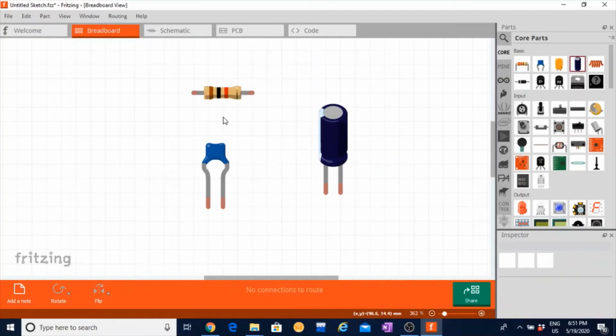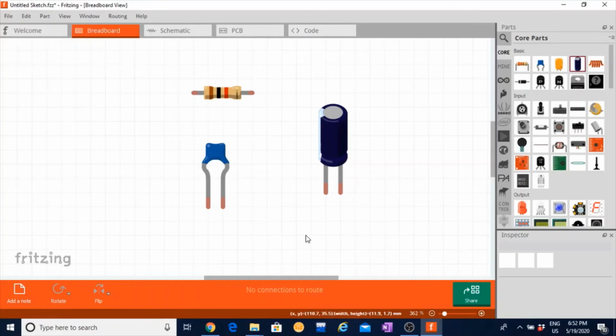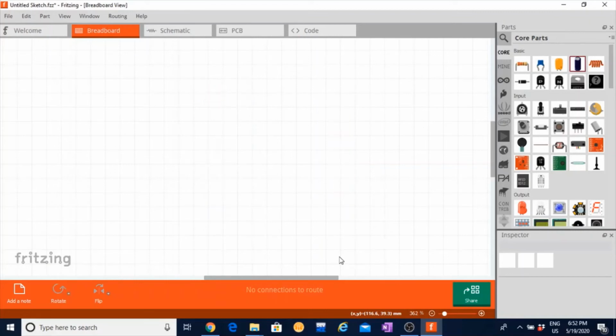Alright, so the edit. Next, you can undo, shortcut Control plus Z, redo, Control plus Y. Select all, Control plus A. These are useful shortcuts. Let's say I want to remove all this. Try Control A, and I press delete.